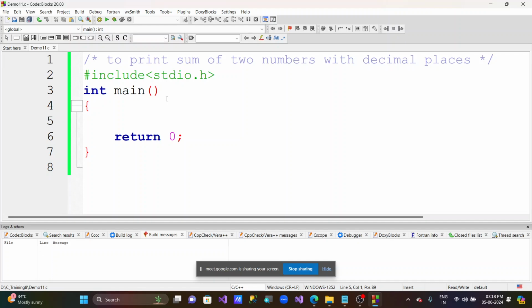Integer is without any decimals. Yeah. Srija, hello.